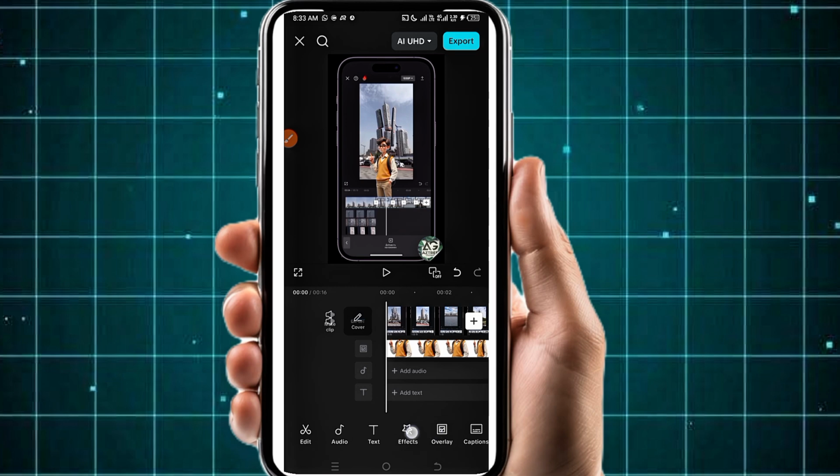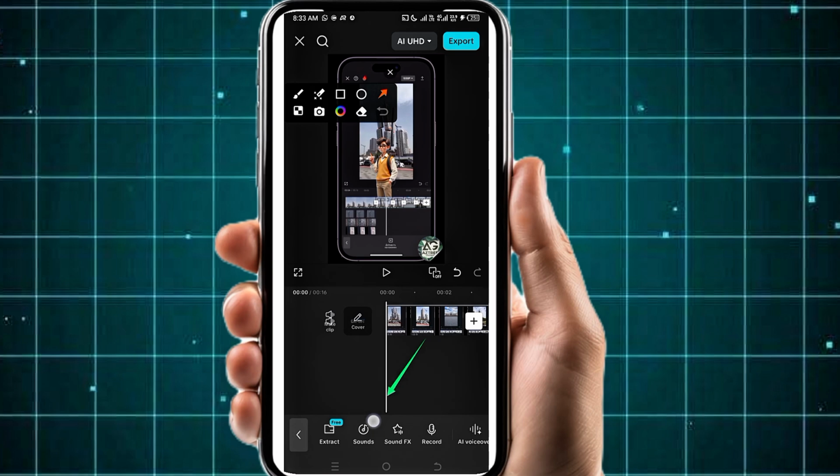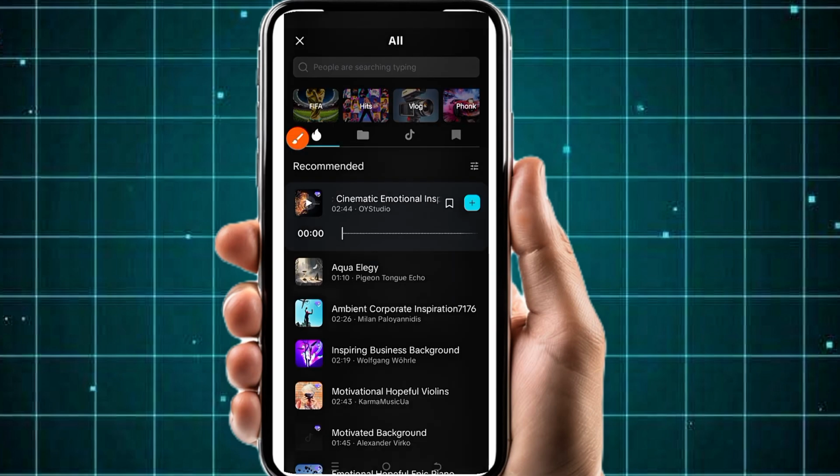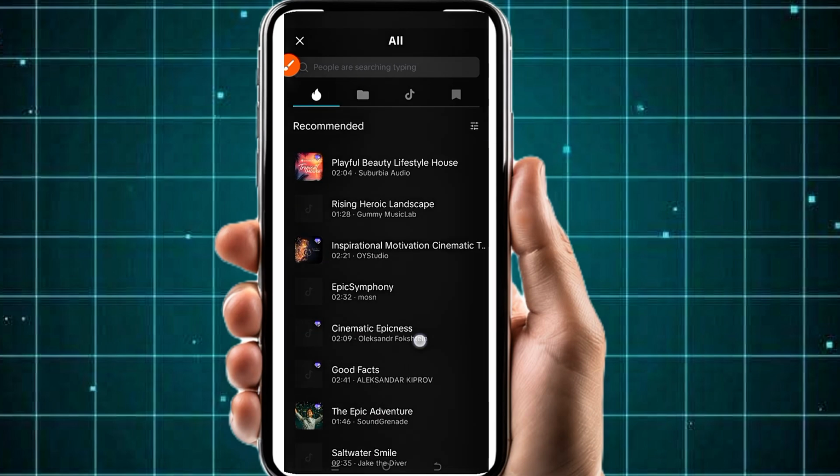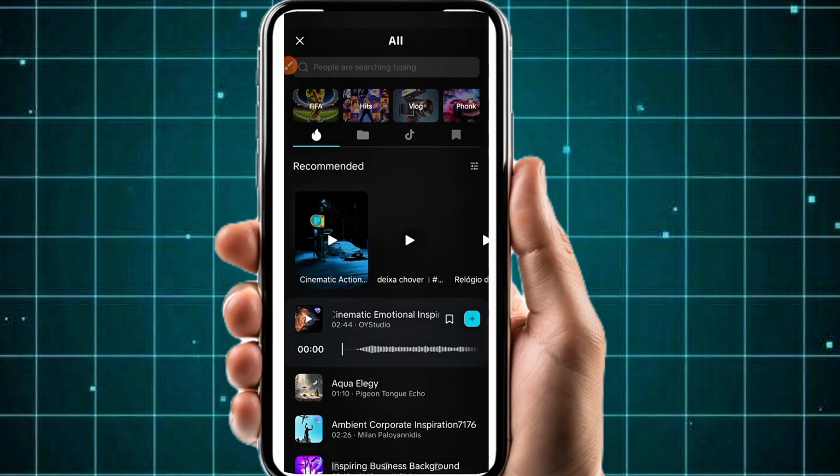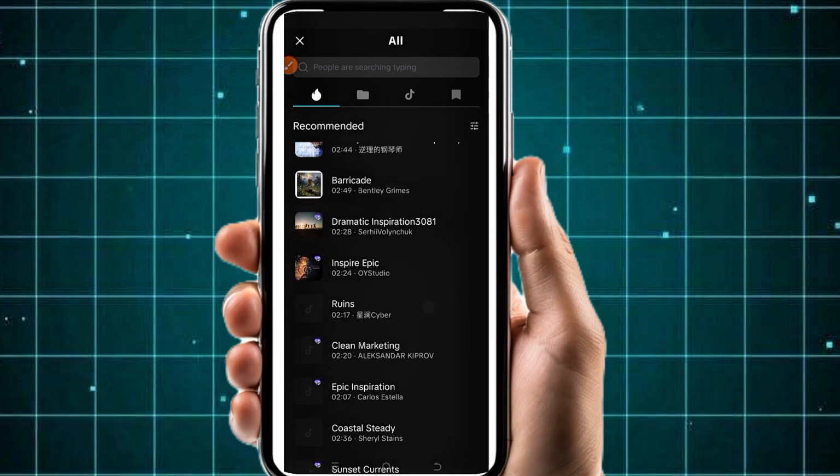You just have to go to the bottom panel here and you move your slider until you find the option that says audio. This is your audio here. You click on audio, then click on sounds. Now there are different ways actually. If you want to select, you can select the audio from Capcut. They have a lot of sounds here they can select from, or you can add your own sound.